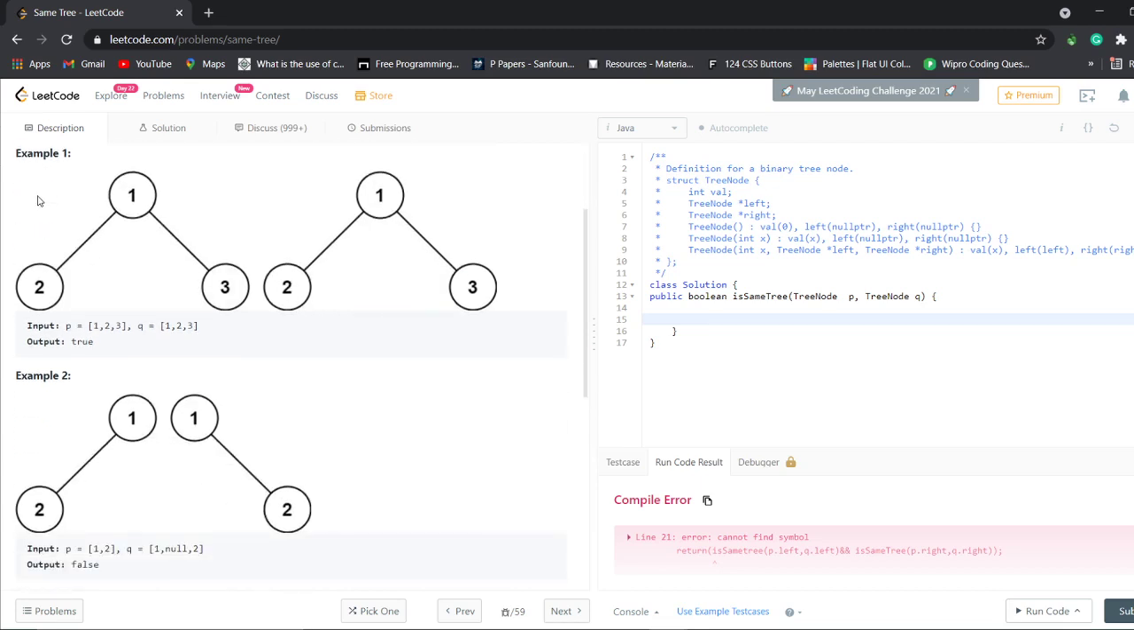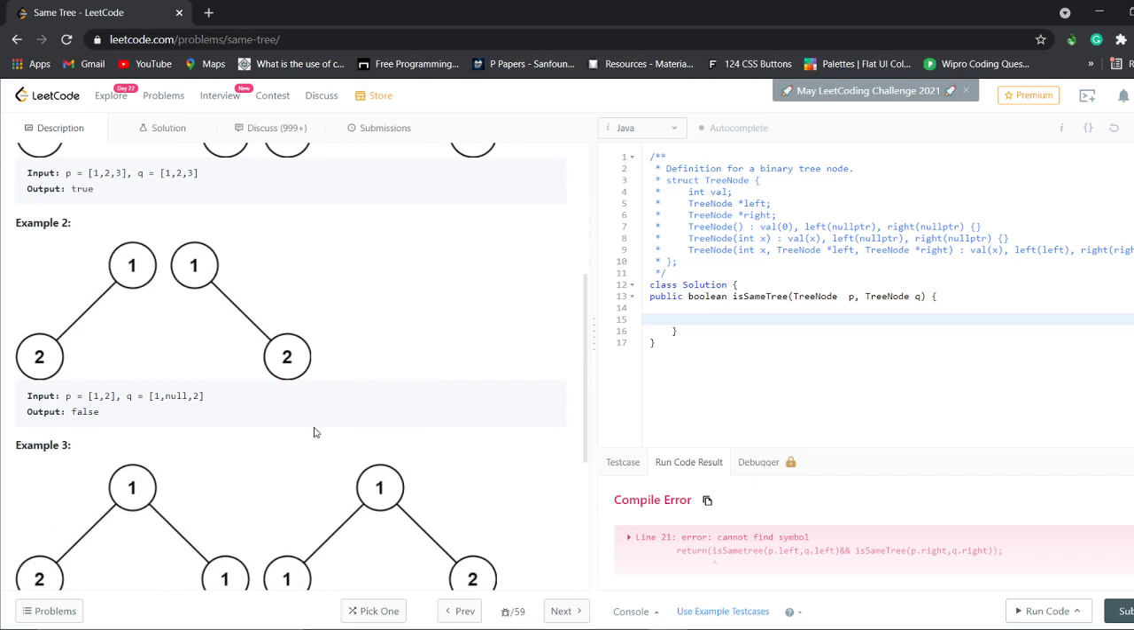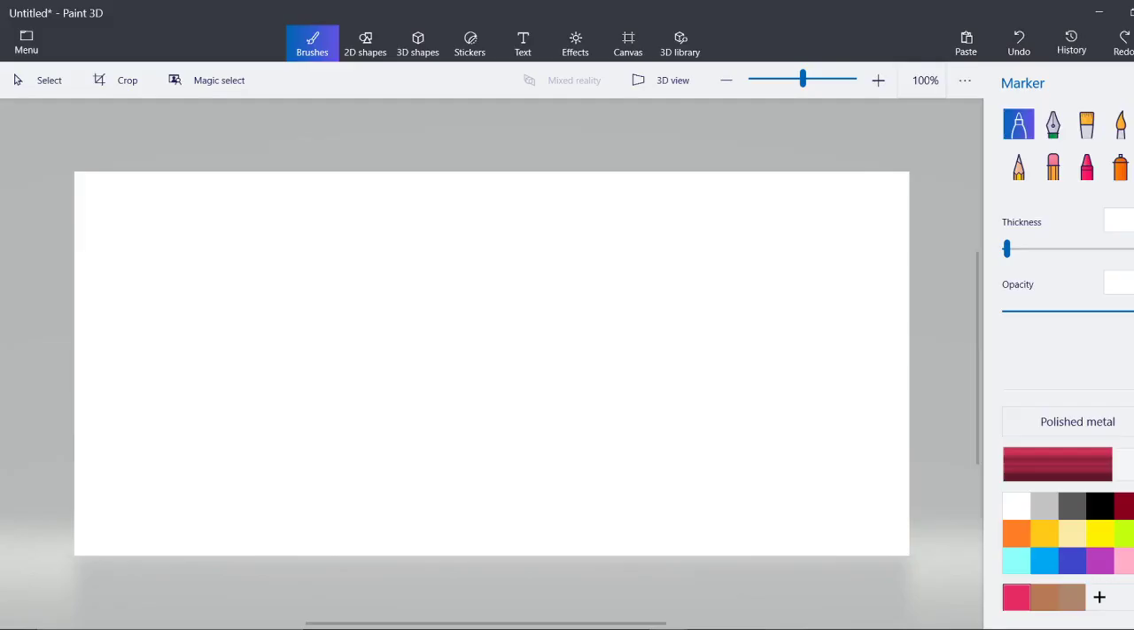Let us look at the example 1. These trees are same trees because the structure and the value of the trees are equal, as you can see in this figure. But this tree and this tree is not the same tree. I'll explain you how. This was the example given.